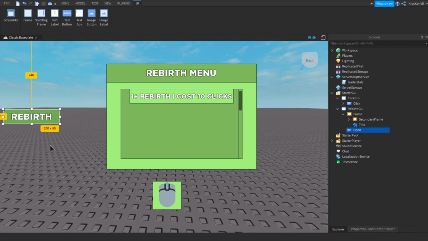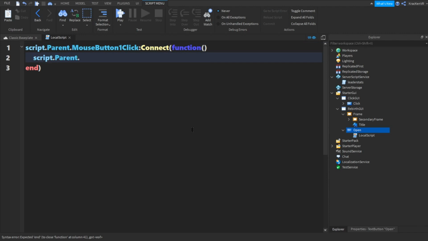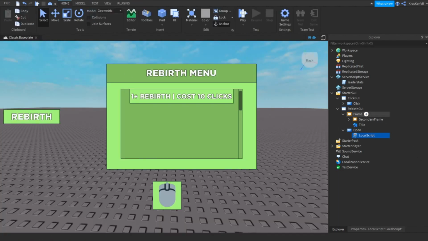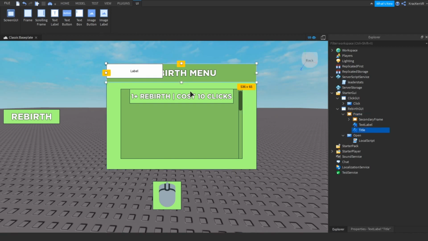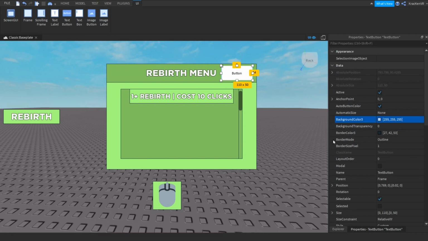In the open button you can add a local script, and you can do script.Parent.MouseButton1Click:Connect function, script.Parent.Parent.Frame.Visible equals true. You can add in your rebirth frame a text button, like that. This is gonna be our exit button, so close if you want.